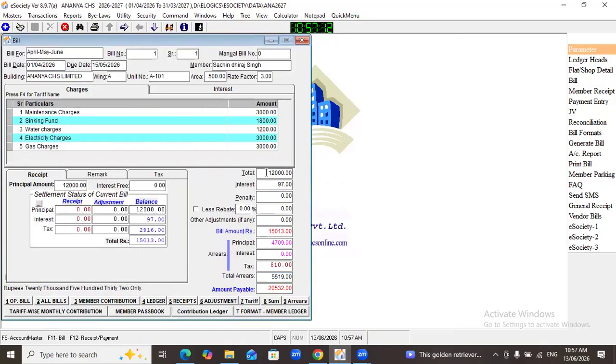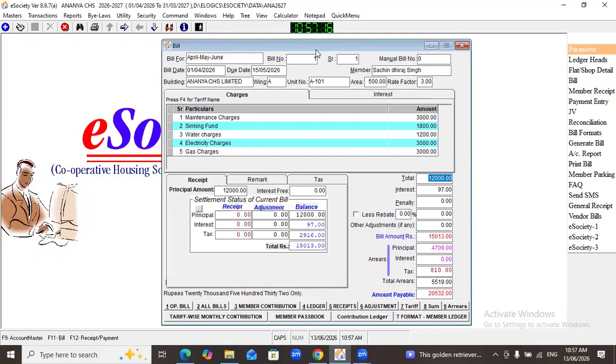Okay. So in this way, our tariff will get multiplied according to the rate. This is all about today's session.